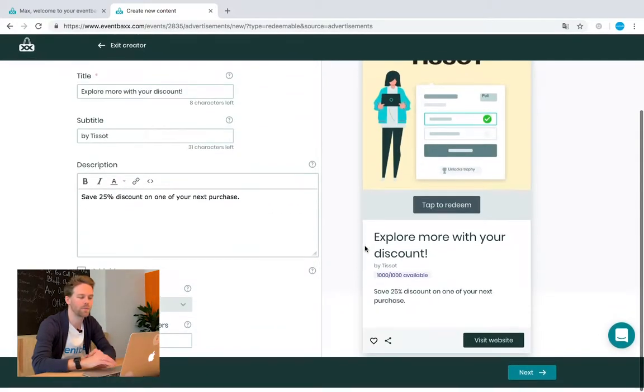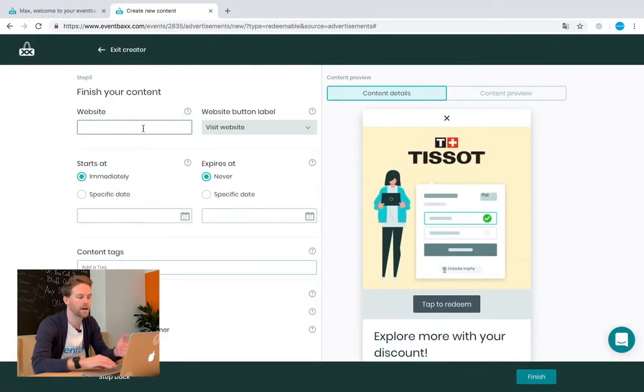So if you have set it up, you're almost done. You click next. Obviously, we need a target link. In this case, let's type in www.eventbaxx.com.